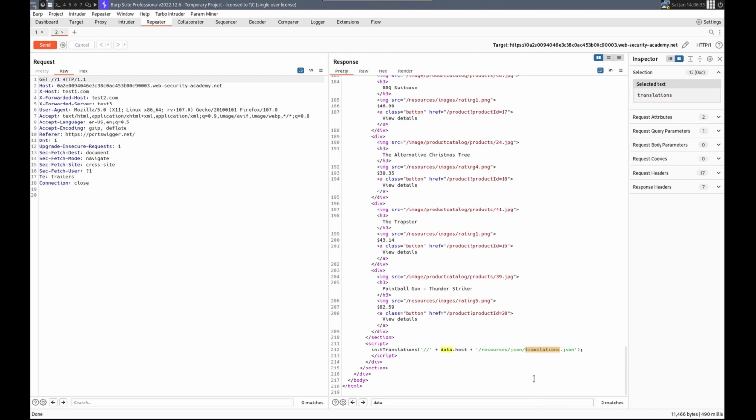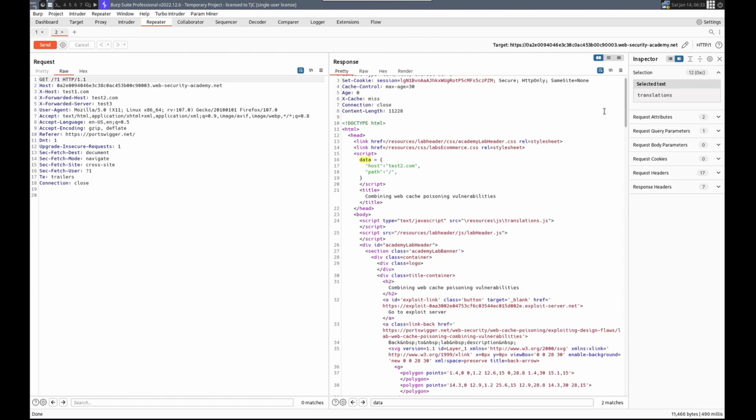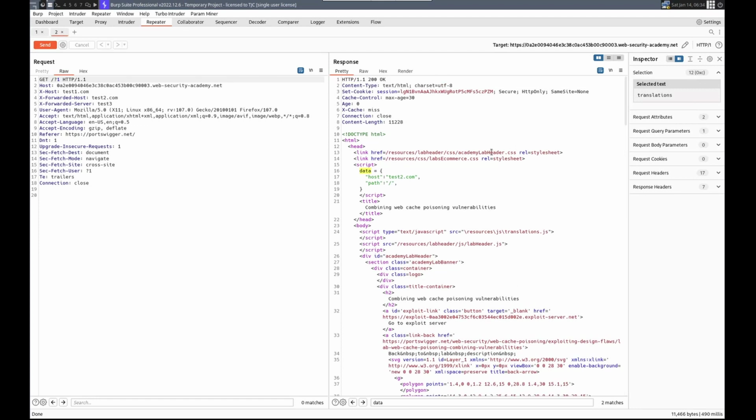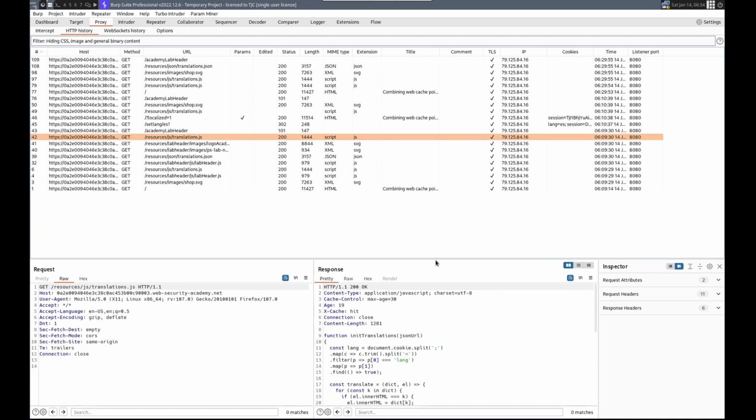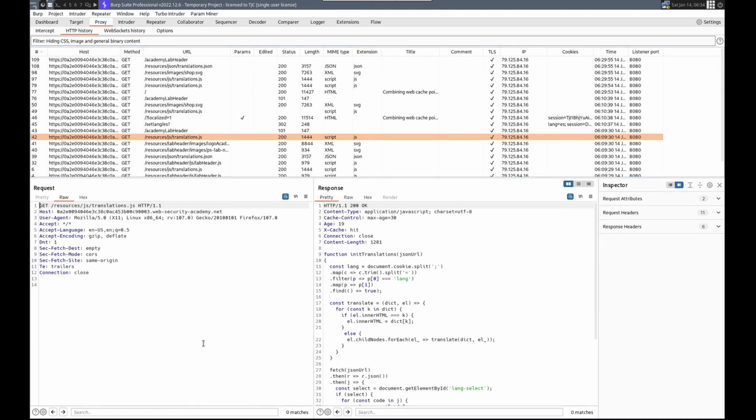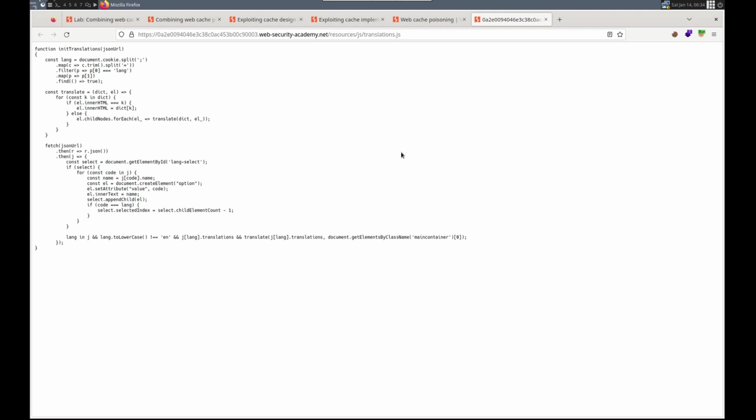So this is how we can get our file, which will be JSON loaded. Init translations. Let's see. Init translations is probably going to be in this file. So let's take a look at that. Proxy, translations.js, that one. How do I want to review this? Let's just do copy URL and go here. Okay, so init translation JSON URL.